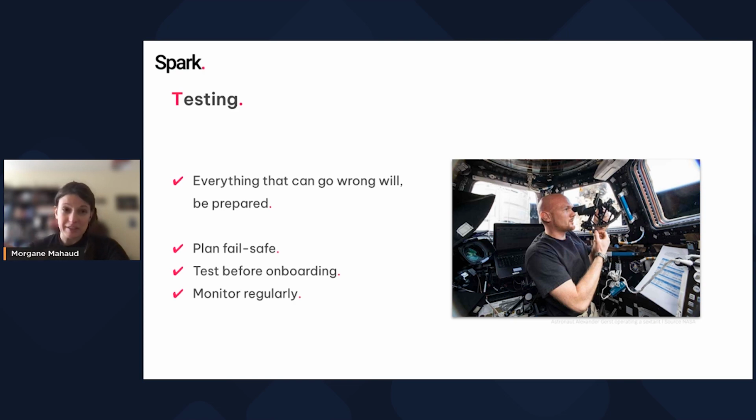4-letter T for testing. That's the talk with the QA usually. And that's also flipping the bird to Murphy's law, basically. So you know that something at some point will go wrong in your system. It's absolutely certain. So what you do against that is you plan for it. You plan fail-safe, you test before you use it, and you monitor your AI system regularly to be sure everything is still working all right.